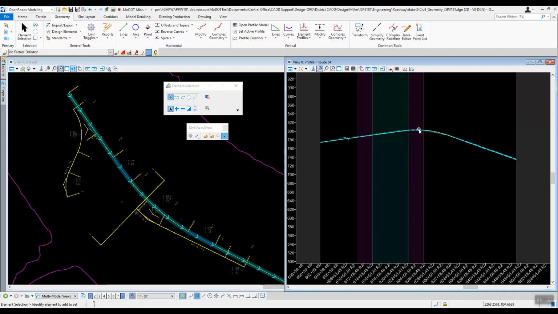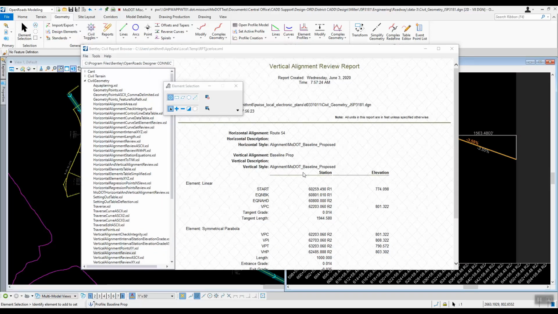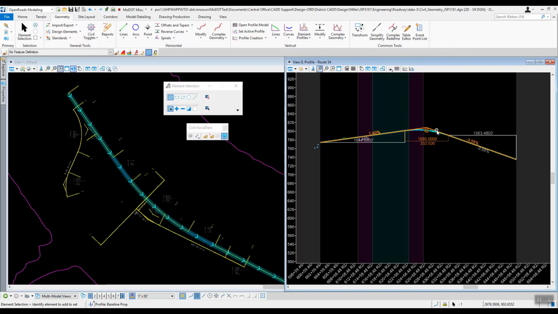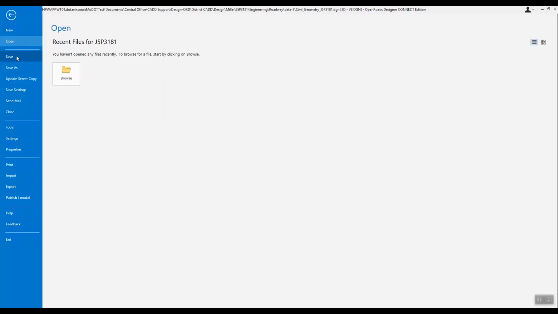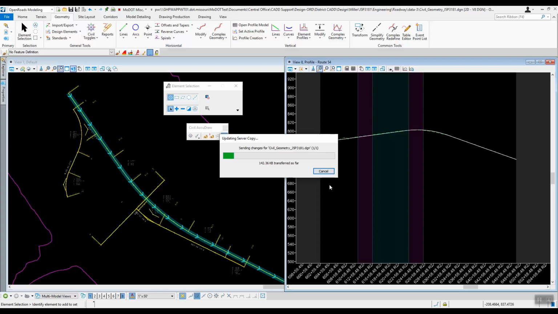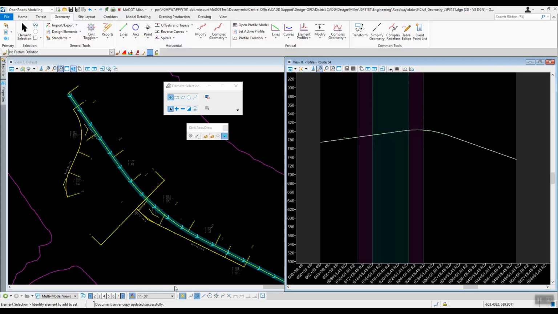We can again do the same thing we did before. We can hover over it and run a report if we want to and take a look at that information. And you can also go in and set that as active, which is that second tool in there. Okay. Once you've completed that, you can go in and do a file save and then a file update server copy. And that concludes your exercise number 1.